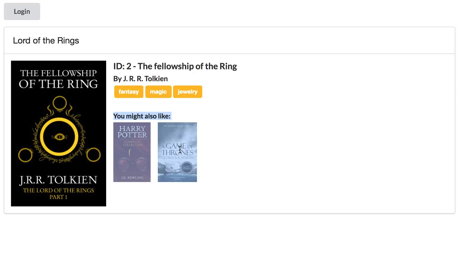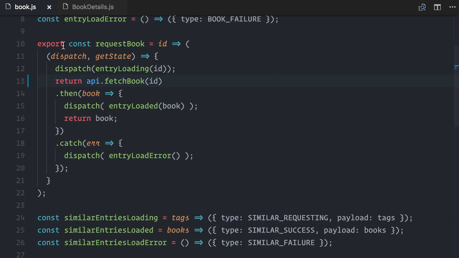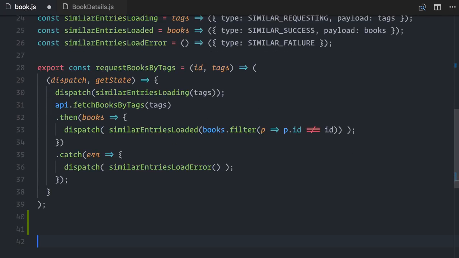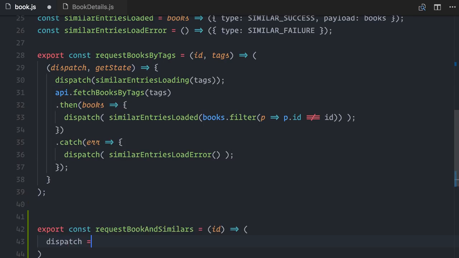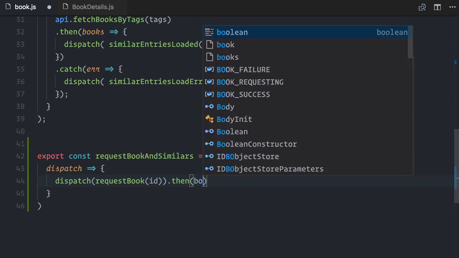I can take this one step further and decouple my component from having to know that these actions run in sequence. To do that, I'll create a new Thunk action creator that takes care of this asynchronous orchestration. I'll call it request book and similars. It is an action creator by itself, and all it does is dispatch request book, then request books by tags, in order.